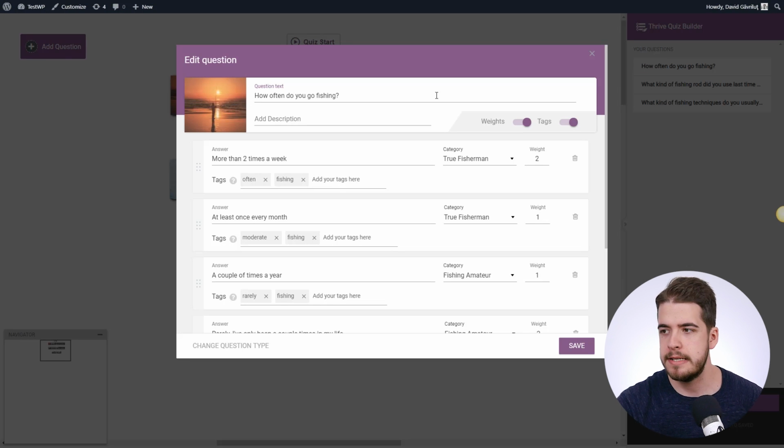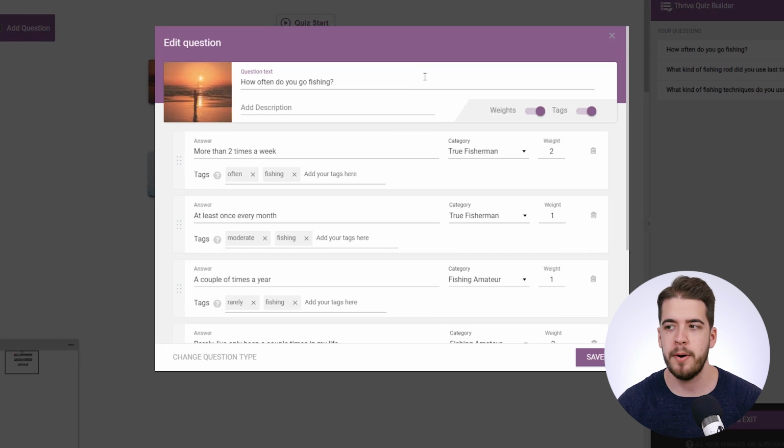So this question basically says, how often do you go fishing? Right, so by this, I want to determine how advanced is the visitor in terms of fishing. So the first answer here says more than 2 times a week. Right, this tells me that this guy is pretty much into fishing. Right, he goes fishing really often, and so I assigned these tags, often and fishing, and on the MailChimp platform, I will see this visitor there and he will have these tags assigned. So I will be able to send him personalized stuff based on how advanced he is in terms of fishing.